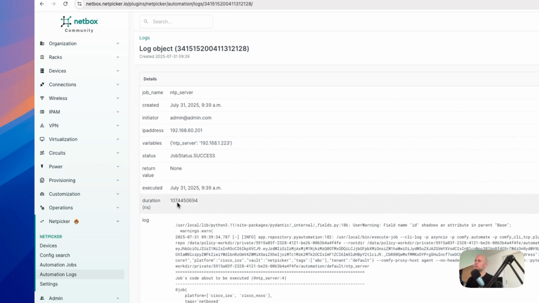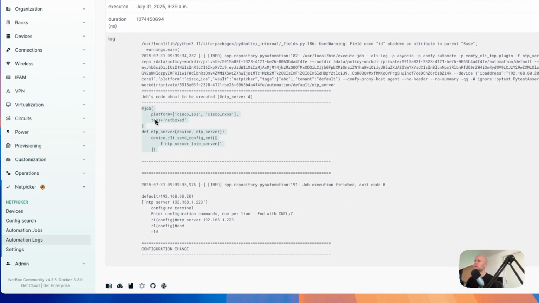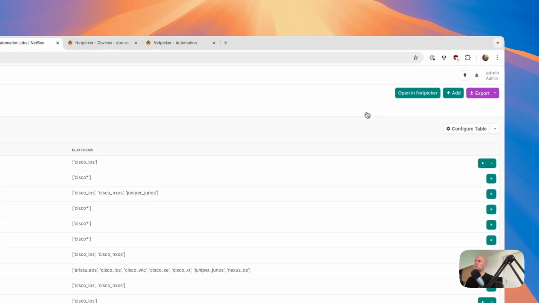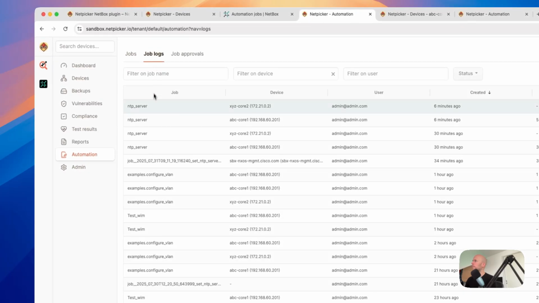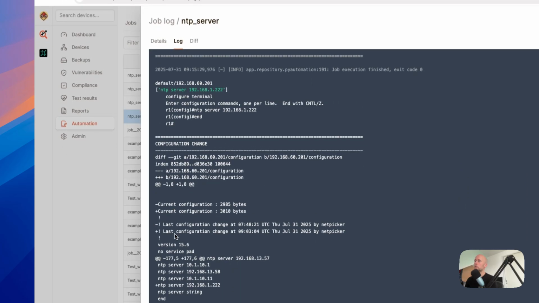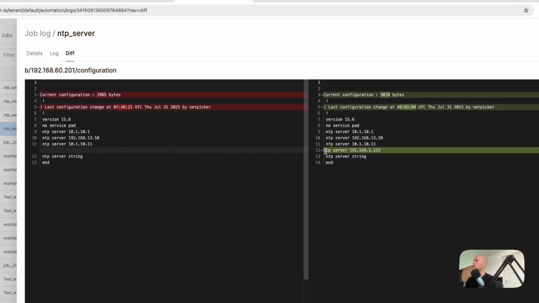The job status, how long it took, and most important, the complete log, including the Python code that's being executed, and also the CLI commands that it's running on the device. In this case, it first goes into configuration mode, then it says NTP server 223. For a more graphical representation, I advise you to go to Netpicker, which you can do if you go to automation jobs and then click this button, open in Netpicker, and then go to the job logs. If I open this job, I will see the exact same log, a little bit nicer formatted, and also a clearer diff display, where you can see that this line has been added.